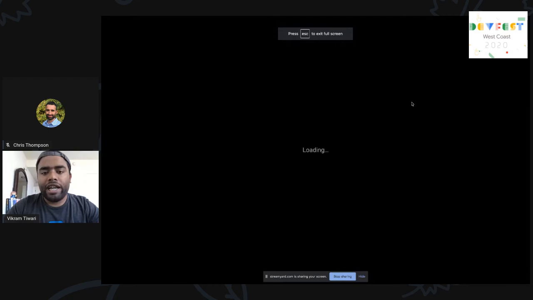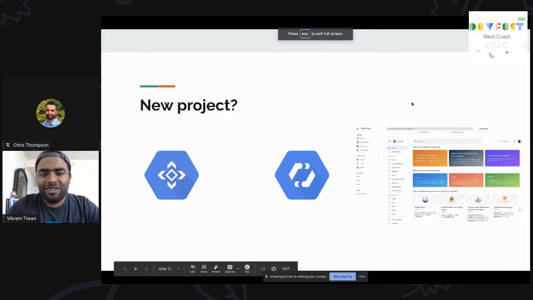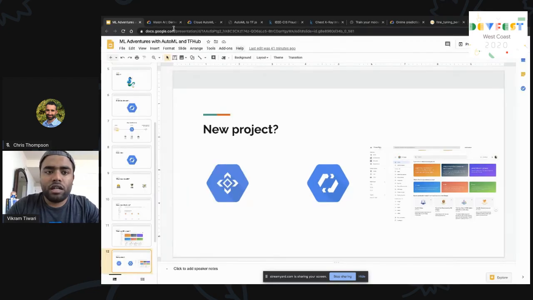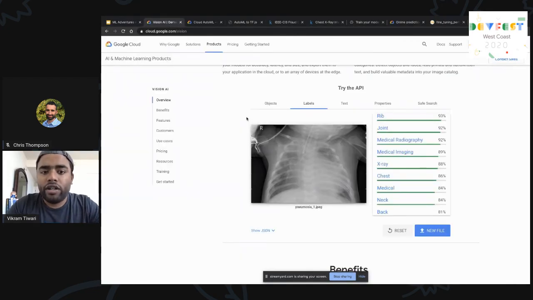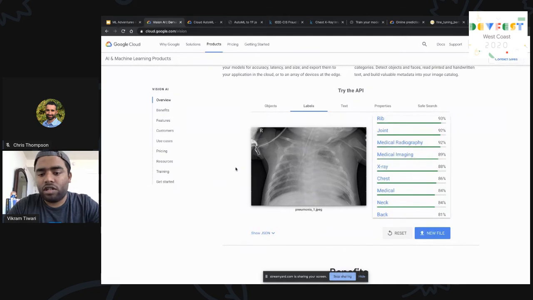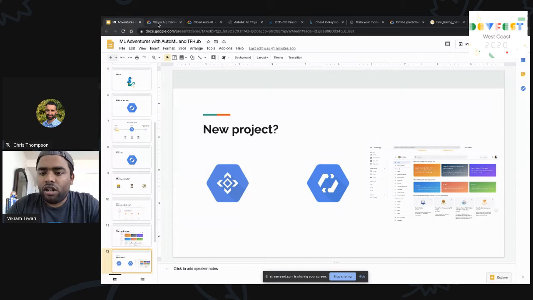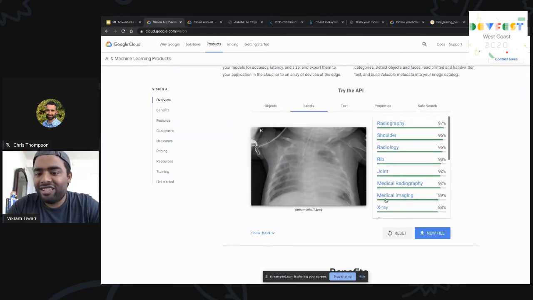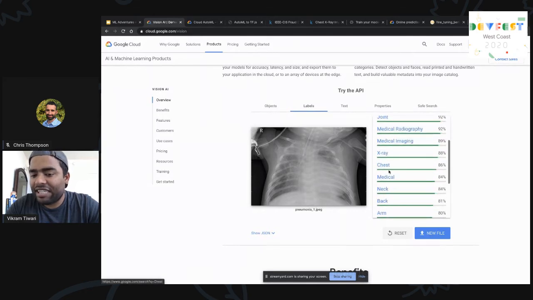So how do I actually go about it? What would you do if you were doing a new project on machine learning? The best way that I generally tell people to get started is to start looking at Vision AI or the already available APIs from Google Cloud. You might find your answer right there. I was not expecting the Vision API to actually return that this is an X-ray image, or that it contains a chest and there's a neck in here. You'd be surprised at what this can do.